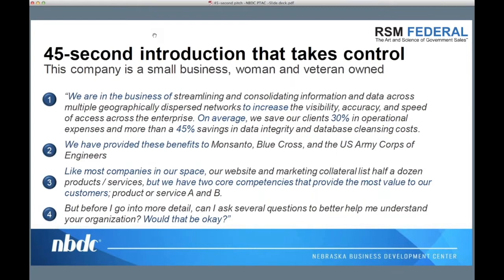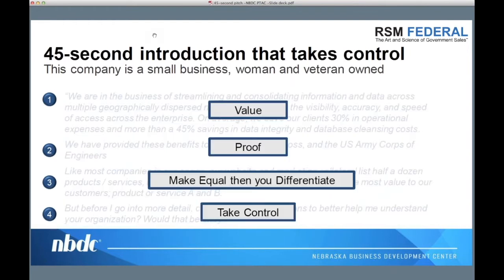And then four is your ask. But before I go into more detail, can I ask several questions to better help me understand your organization? Would that be okay? Maybe you have a more specific one. Would it be possible to set up a 30-minute meeting with you and other key stakeholders within the organization to talk more about our solution or what we do? So again, that's just that example.